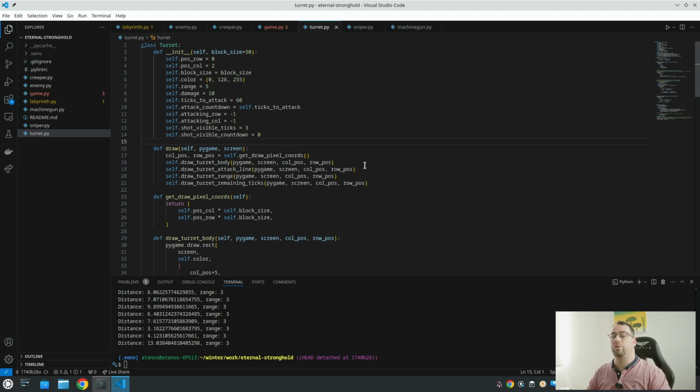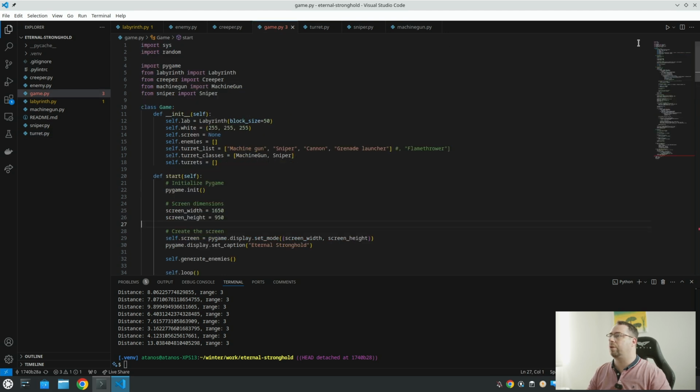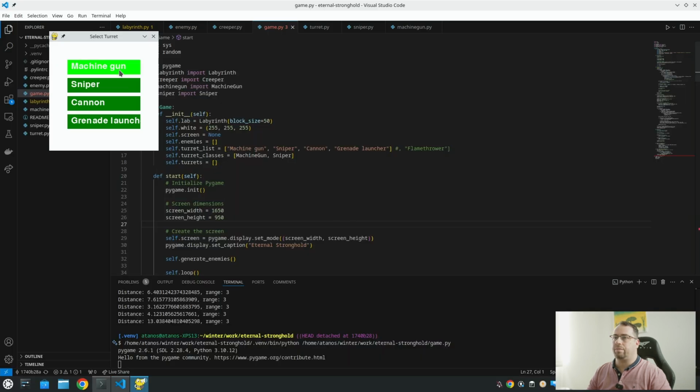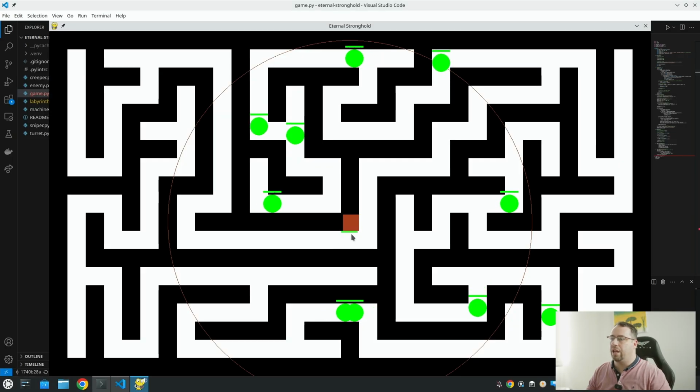Okay, drawing a turret is a little bit more complicated than drawing an enemy was, because we need to draw the turret's body that is residing wherever the player put it. We need to draw the attack line if the turret is attacking and the attack is still visible. We need to draw the turret's range, the circle that shows where the turret is actually capable of hitting enemies, and the remaining ticks, which again, if you have a look, and I'm starting it again, and it's fine, under every turret, putting up a sniper, it's more visible there. You can see when it's going to fire its next shot.